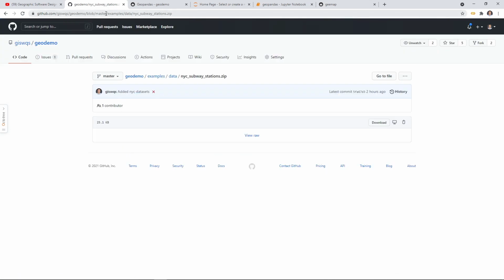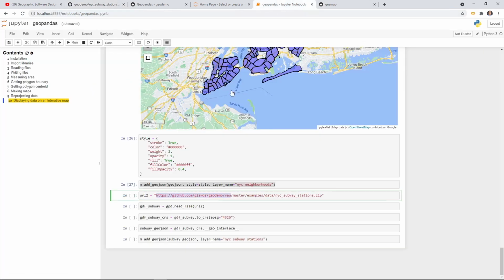Again, don't copy this URL, it won't work. You need to click here, the download, right click, and then copy link address. So this one will work. And then you can come to the notebook here, and then you can paste this URL. So this is the URL that you can download the data from, and use GeoPandas to read the data. Okay, so I'm going to execute. So within the zip file, it's a shapefile, and then we can again use GeoPandas to read the file.